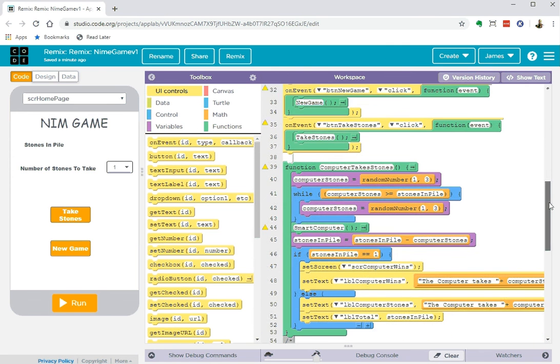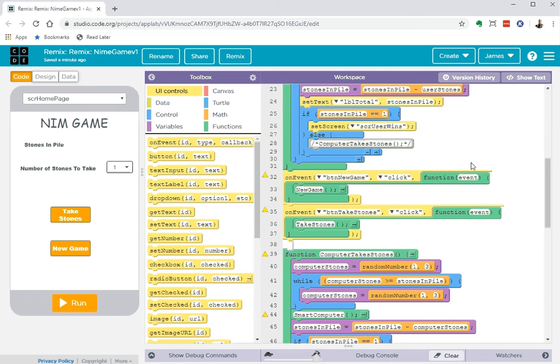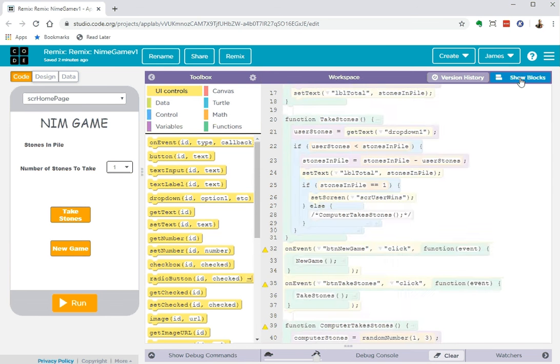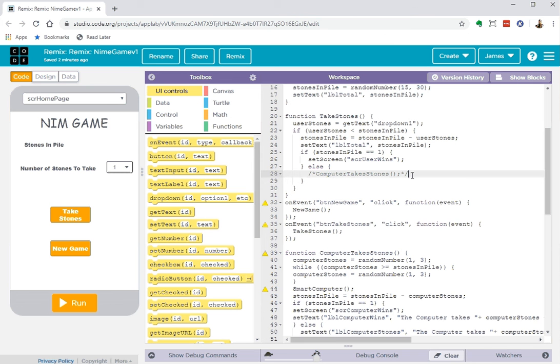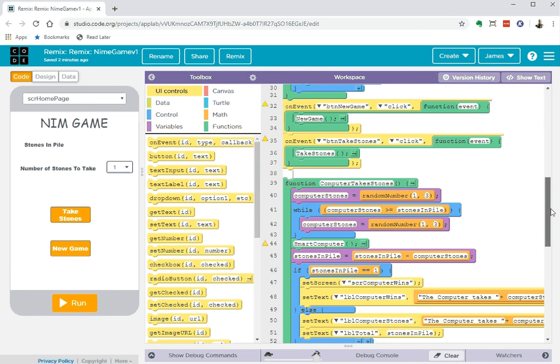I'm going to try to put together a function called computer takes stones. Now, I had that up here when I was, let's see, function take stones, so I'm taking a number of stones. We walked through this, but at that point, the computer should take stones. Now, if you'll notice, I commented that line out. So I'm going to go up here to show text, and I'm going to uncomment that line. You surround it with slash star star slash. I'm going to put that line back in because now I'm actually going to have a function called computer takes stones. And here it is.